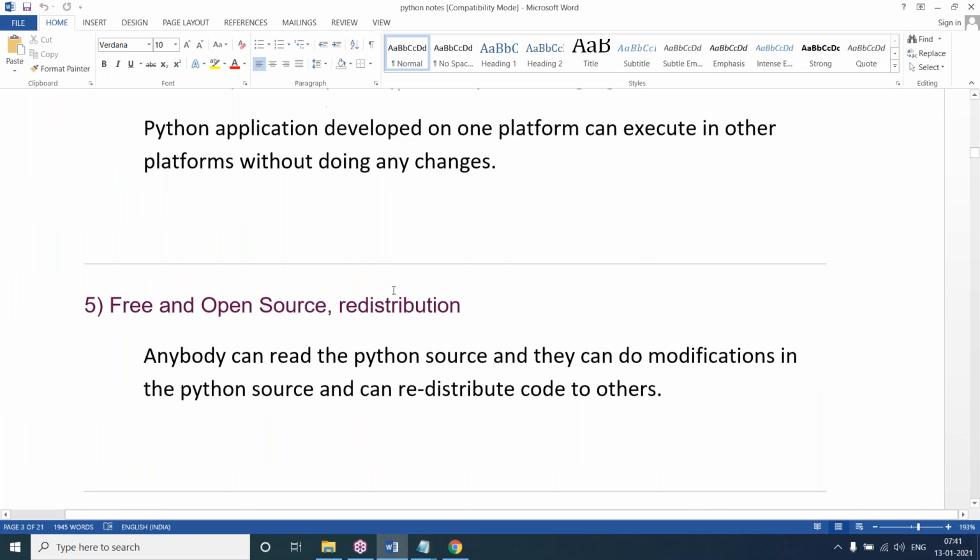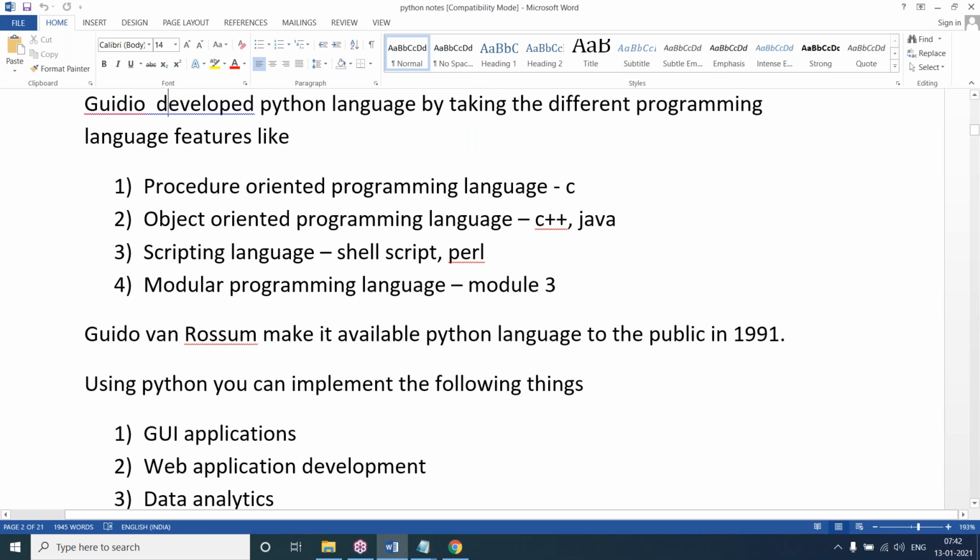And Python supports the features of many programming languages. Python supports procedure-oriented programming, like how we write programs in C language. In the same way, we can do it in Python. And Python supports object-oriented programming, like how we do in C++ and Java: creating classes, creating objects, then working with OOPS features, encapsulation, inheritance, polymorphism, data abstraction, working with the static keyword, function overloading, constructors, inheritance, function overriding, operators, garbage collection, and destructors. All these are there.